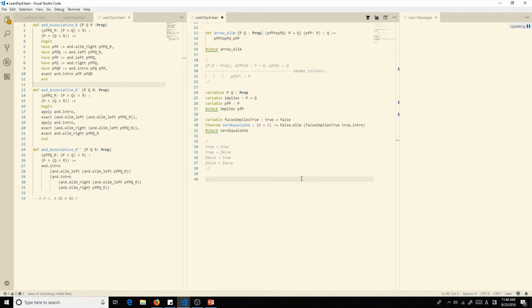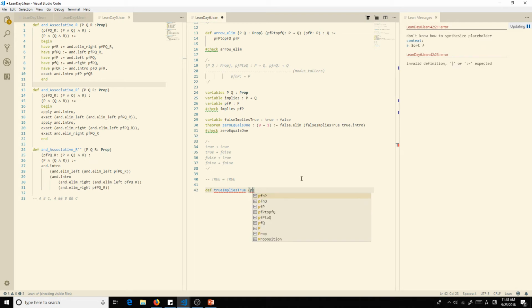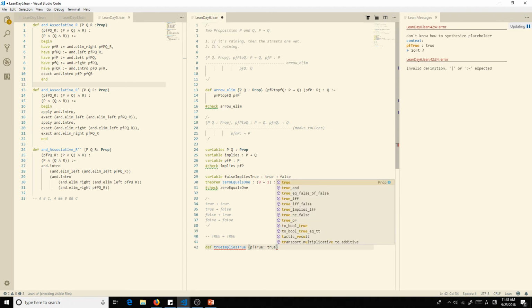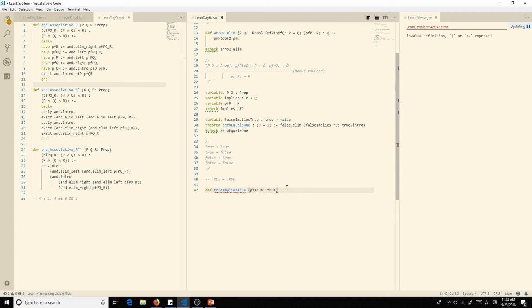Let's start, and I'm going to do this in all caps, like a heading. Let's do true implies true first. Let's make a definition: true implies true. And we need a proof, because you can't just make this stuff up out of thin air. We're going to have a proof of true, and that's going to be true. It's a proposition, right? We've done this before. Basically, this right here was a proof. This is a proposition. It's not really changing anything.